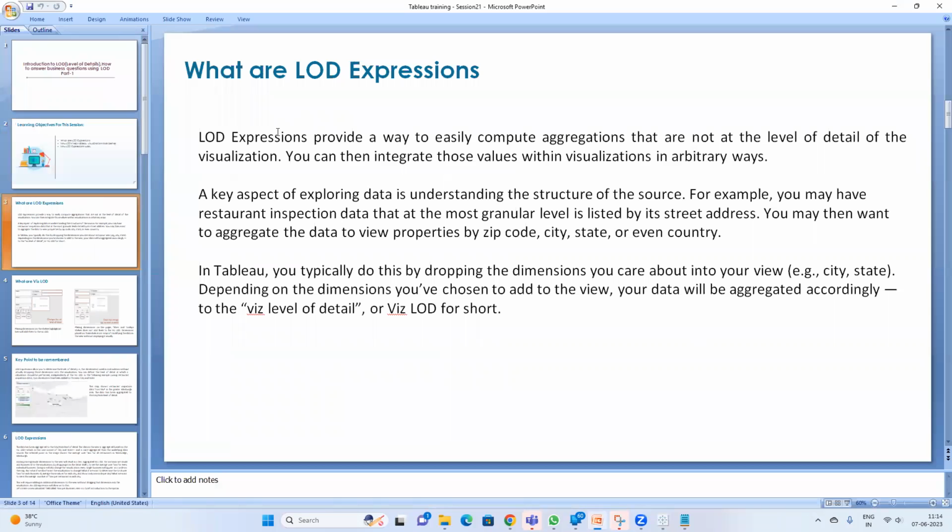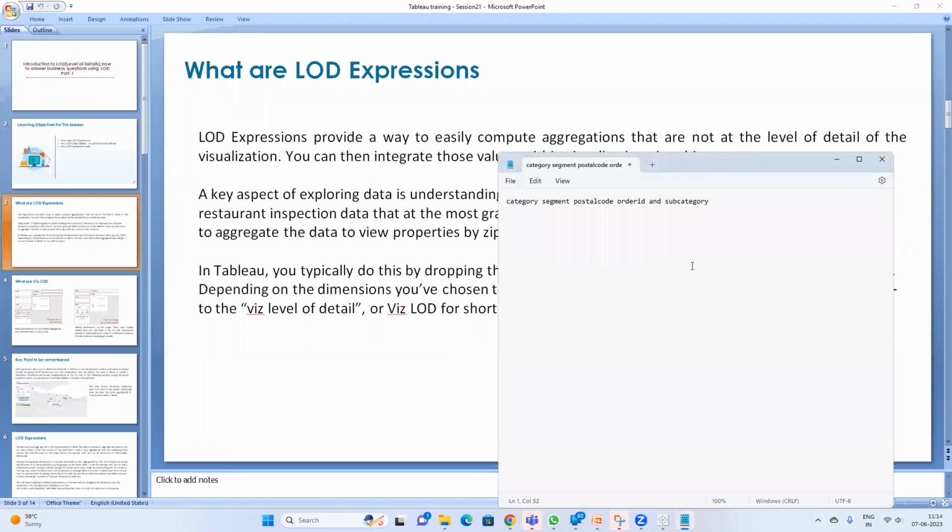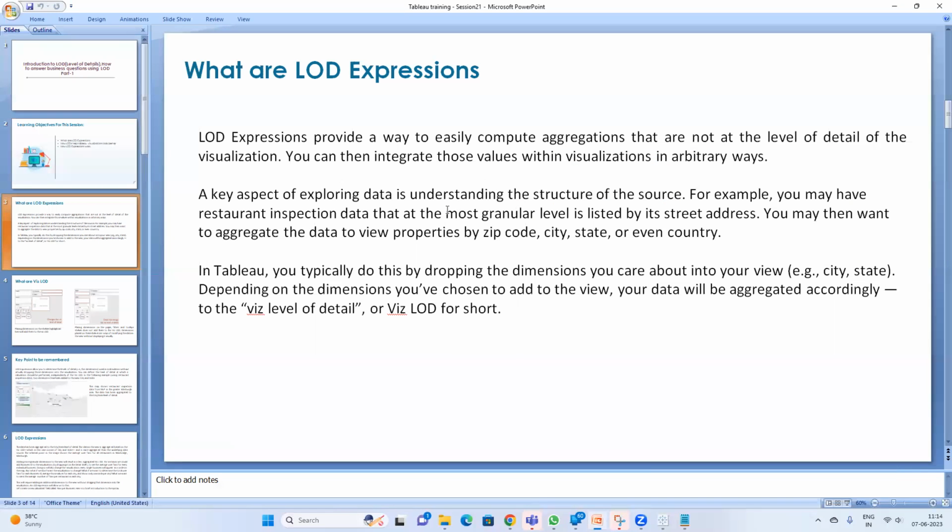So I will tell you why we have discussed about visuality. So LOD expression is depending upon the visuality. So by writing LOD expressions we can change the visuality. So there are three scoping keywords, which are fixed, include, and exclude. So even if the visuality is there, by using this LOD expression, we can manipulate this LOD.